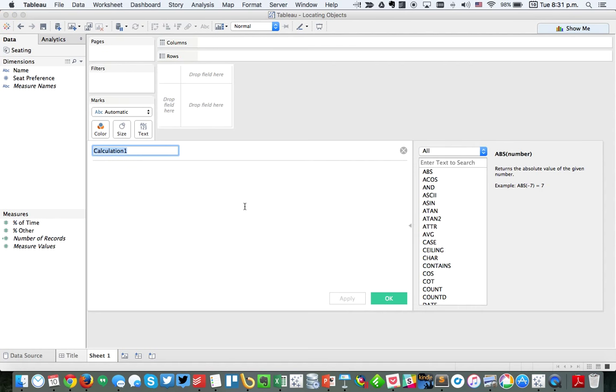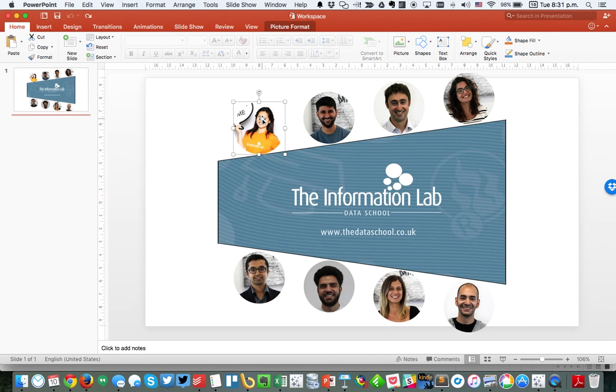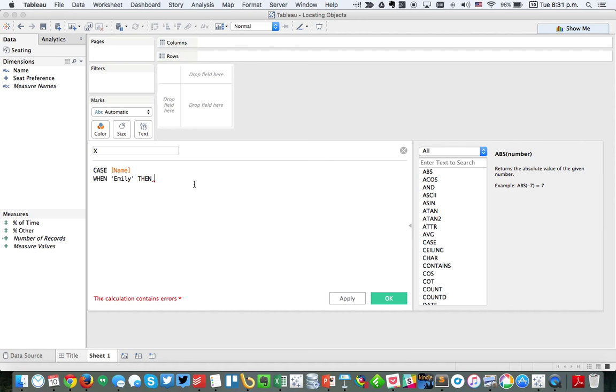I'm going to create a calculated field called X. And I'm going to do case, their name, when it is Emily, then I want the X value to be something like, looks like she should be around a negative 8. So in PowerPoint, it goes from 0 and then it's positive on either side of the 0. So she's at about a negative 8 on the X axis. Okay, so I'm going to put minus 8.